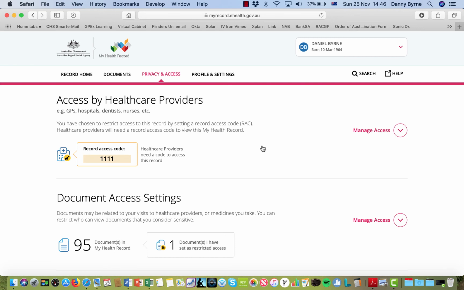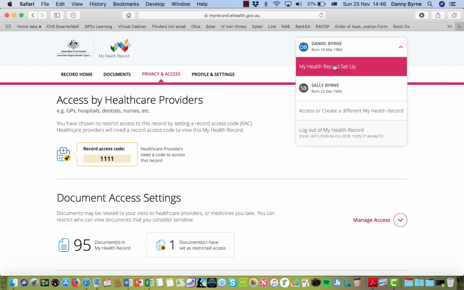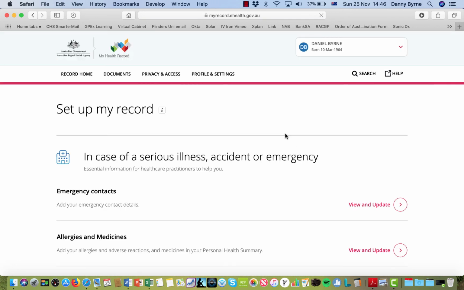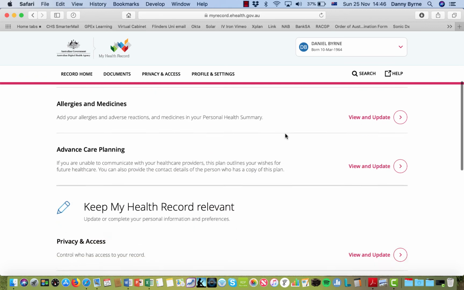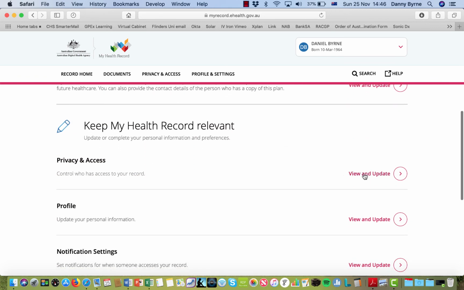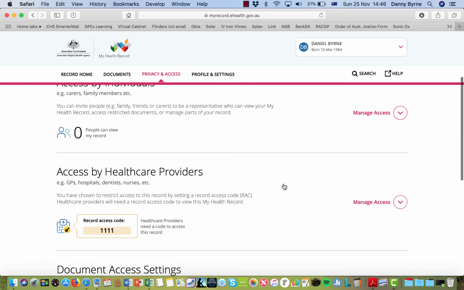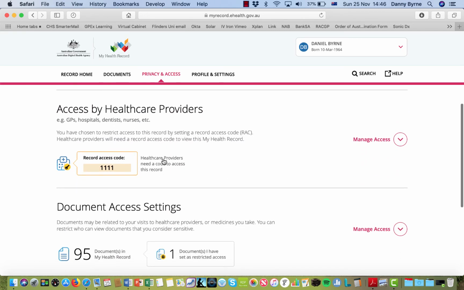So there you go, that's how simple it is. Just click on your name in the top right corner, go to My Health Record Setup, scroll down to Privacy and Access, and Access by Healthcare Providers, and over here on the right, organise your 4 to 8 digit code, and you'll have given yourself a PIN number, a record access code.